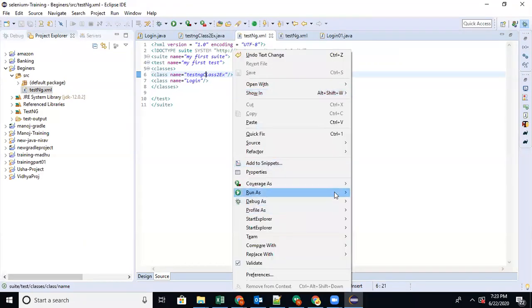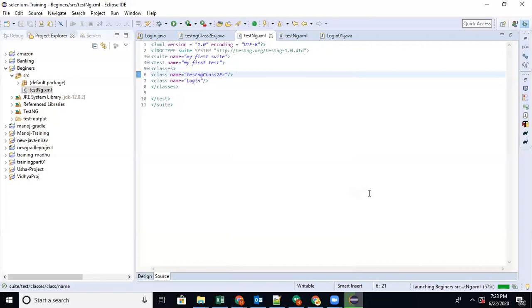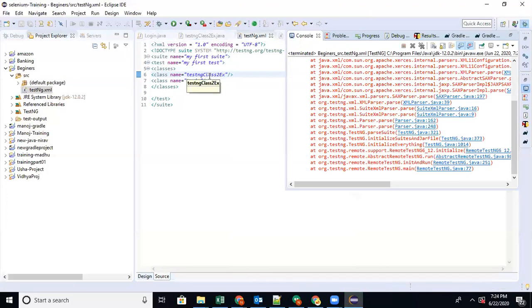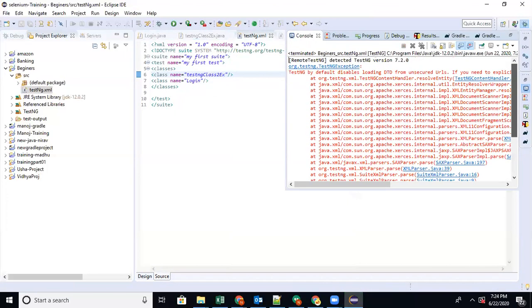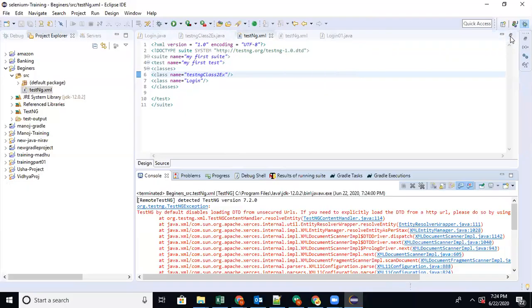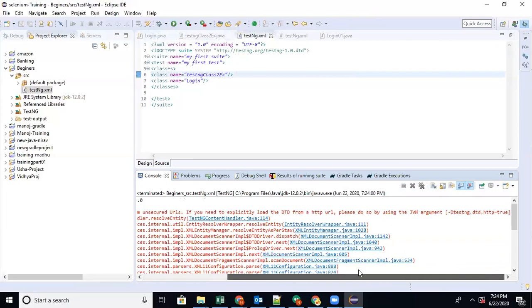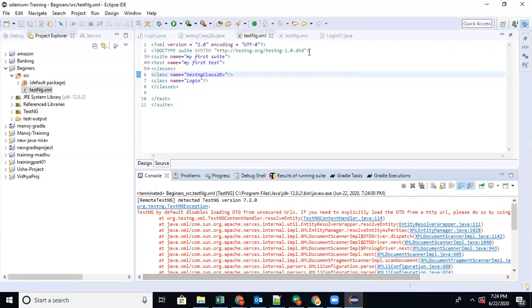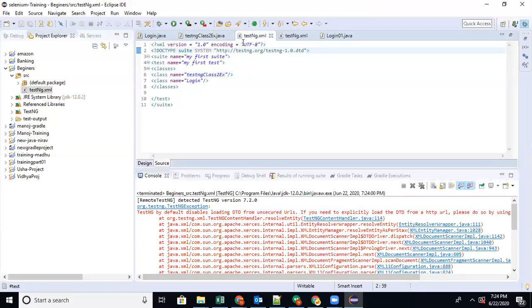You can run it. You can run as TestNG suite. So what will happen is, it will run the TestNG class example, all the methods that are annotated with @Test, and then this will be executed. If you need to explicitly load, please do it using a JVM argument. Okay, so this is because of this encoding.